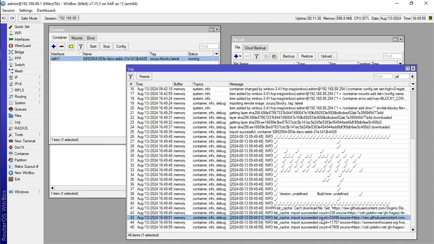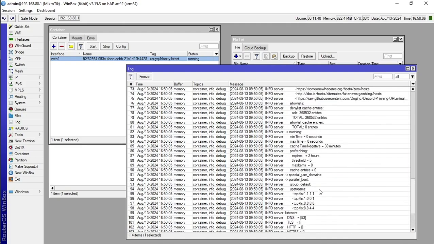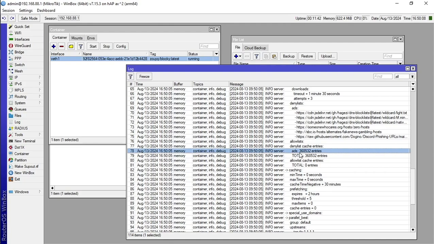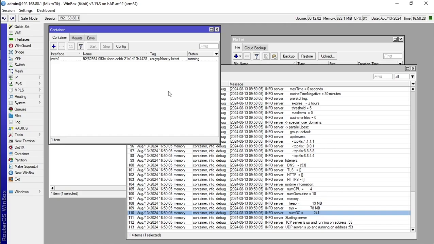This one is our block list. So you can see some is a 60,000 line, 90,000 line, 10,000 line. It takes a while. So we have a total of 368,000 domain blocks. Right now we have the DNS server working.